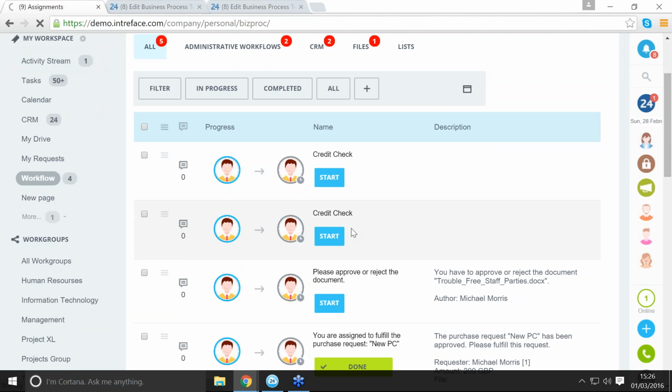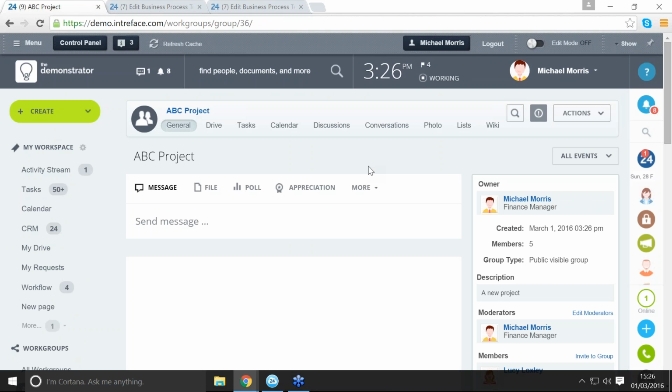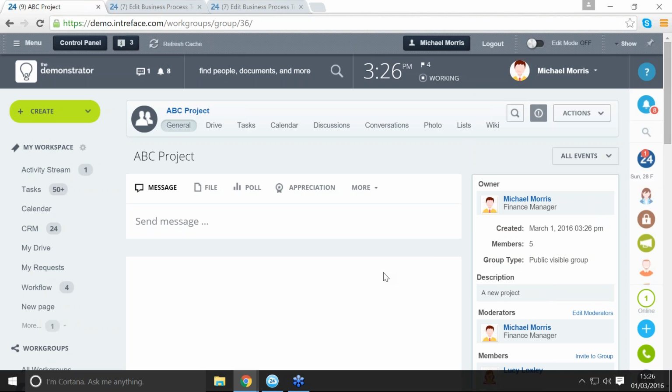And if I go into my work groups now, I see the project I've created. And if we click into the project, the process has created for me a work group for this particular project. It's added me as the owner as I requested, and then it's added these other guys into the group. They'll receive a notification saying that they've been added into this new project. This is a completely new work group. As you can see, the activity stream is blank.